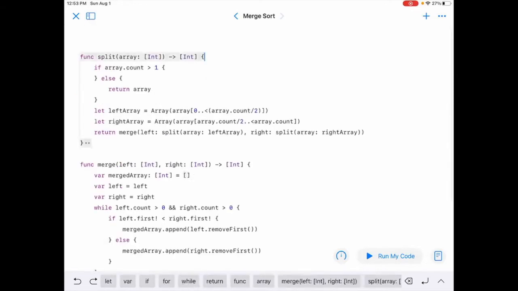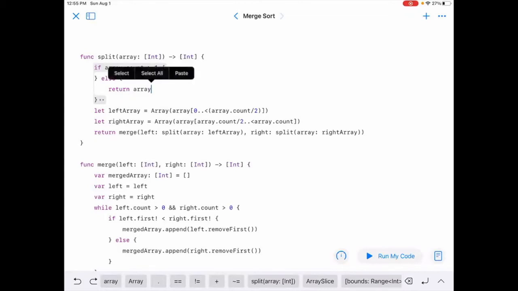Now let's go over split. It's a function that takes in one parameter, which is just an array of ints, and it returns an array of ints. The goal of split is to break down an array until each element has its own array. If we take a look at this condition right here, it says if the number of elements in the array is not greater than 1, return array, which is just the input array. That's basically saying if the input array only has one element within it, then just return that same array back. But if not, then it will keep splitting that array.